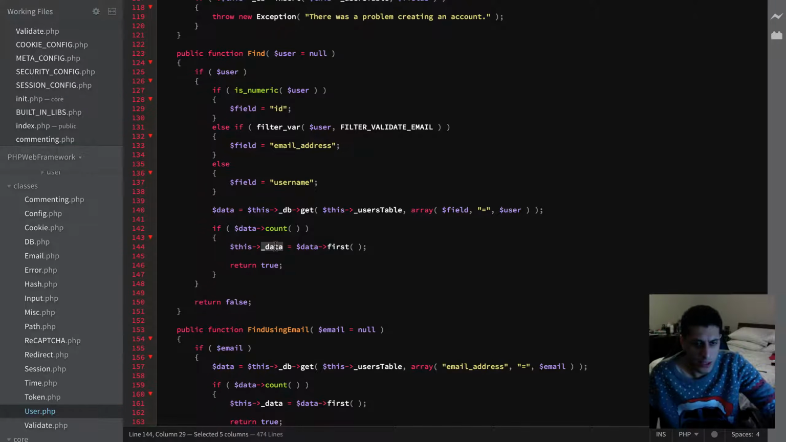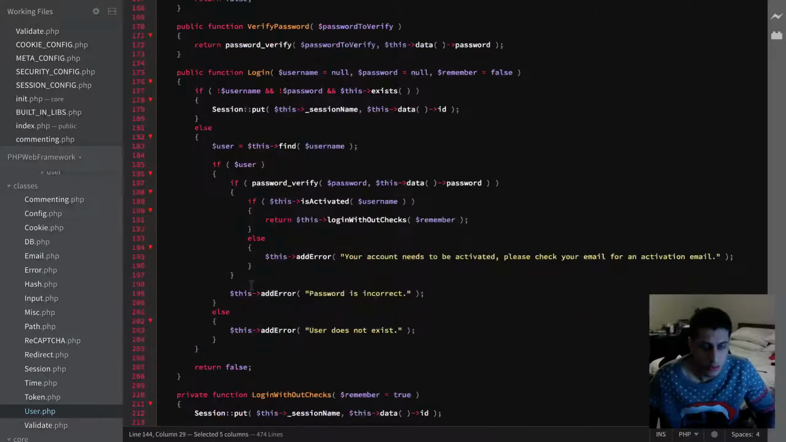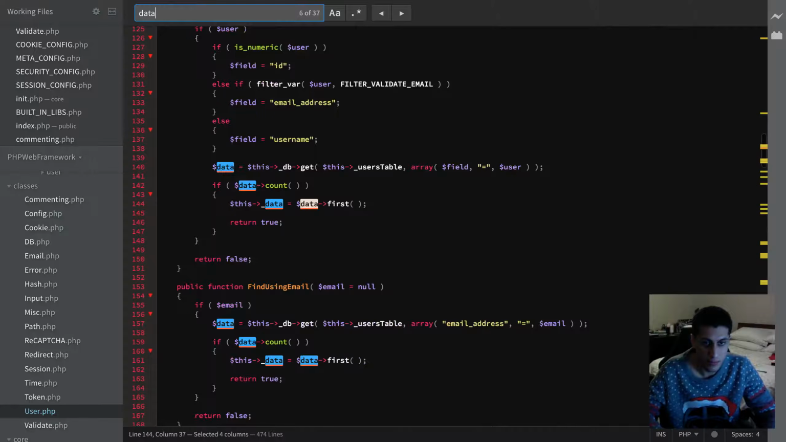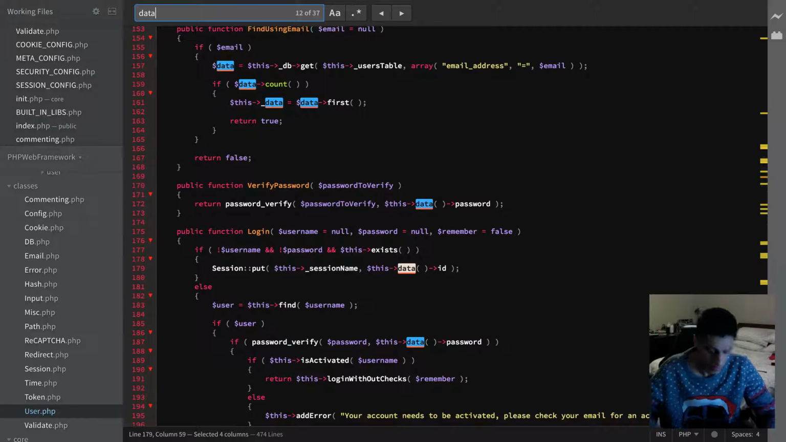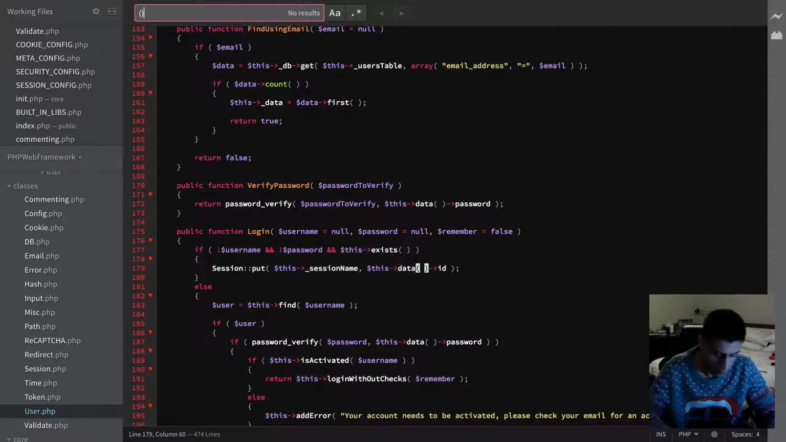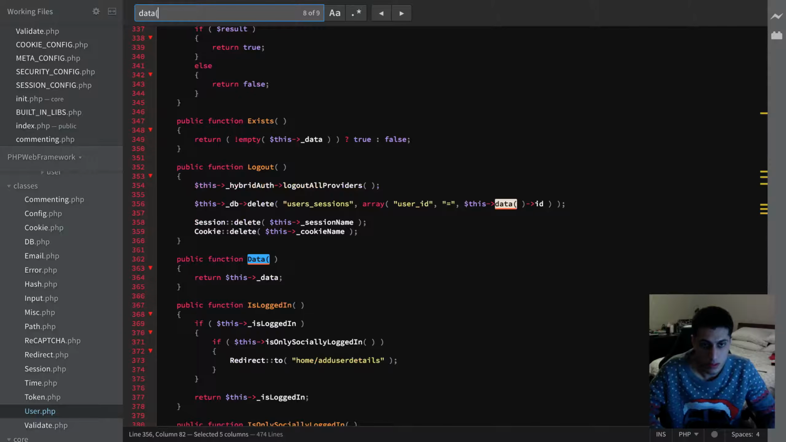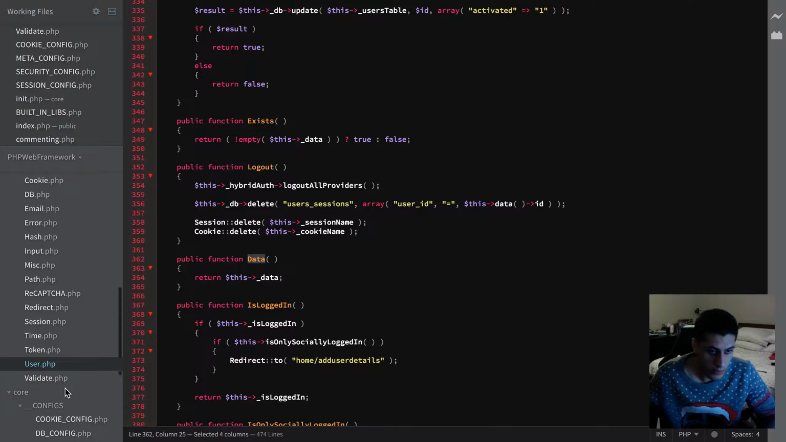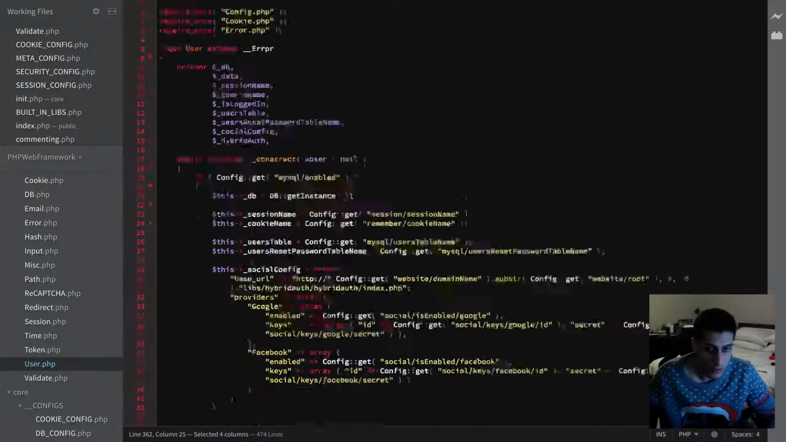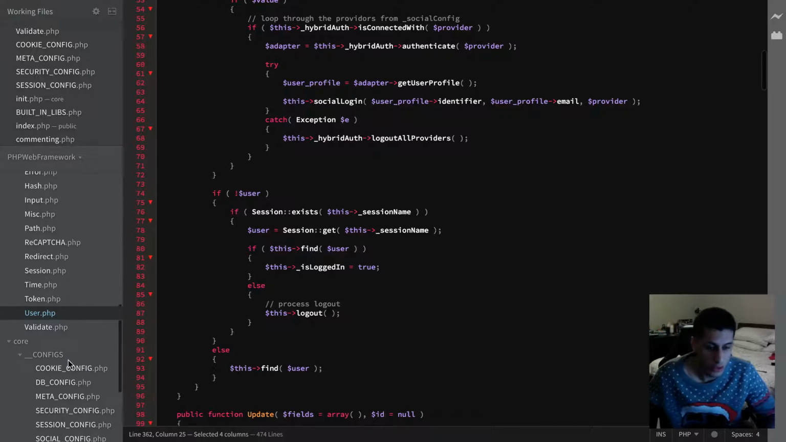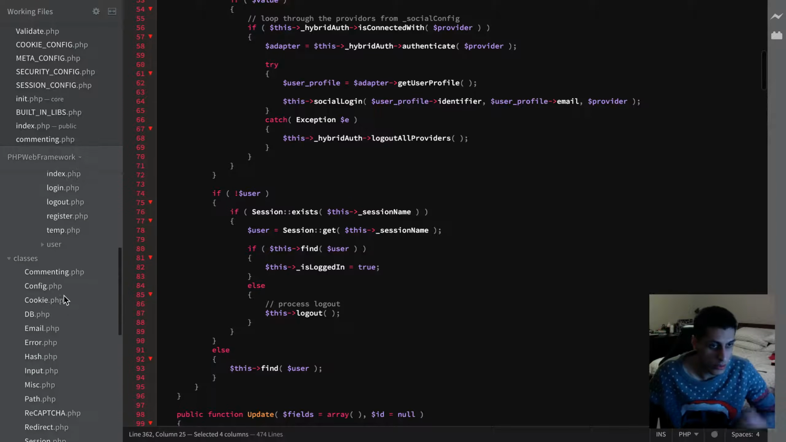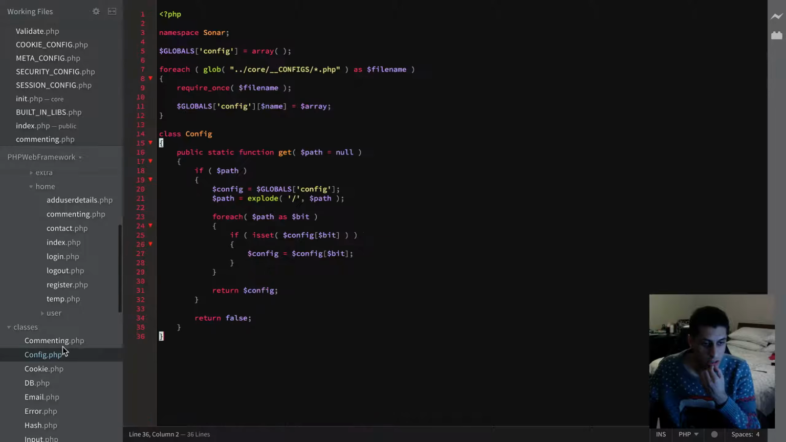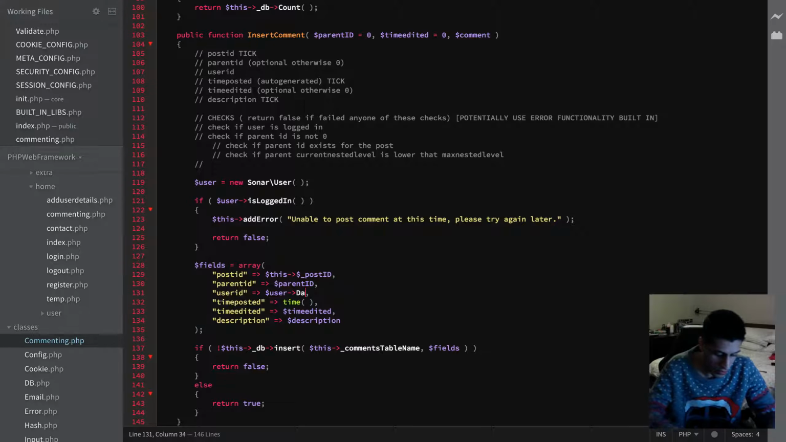I'm actually positive that this will work. So what was the method called? Was it data? Data. So if I call that method from there, $data, and that was the first row, so I should just be able to get ID. So if I go to commenting, I should just be able to do data ID. Should be that simple.